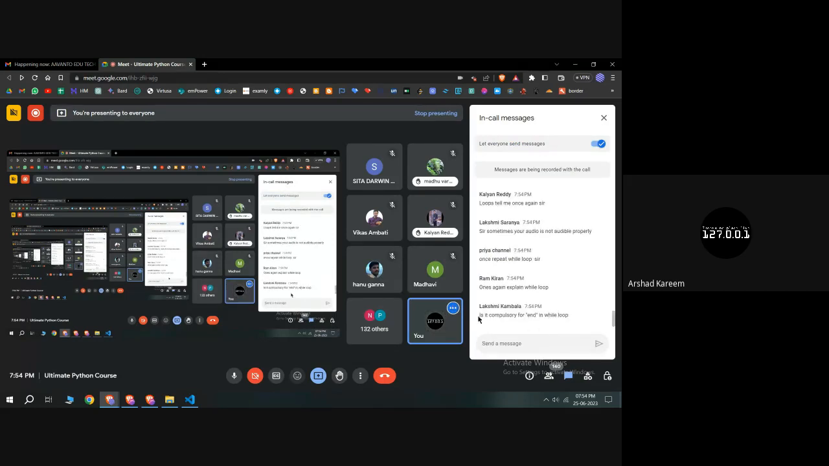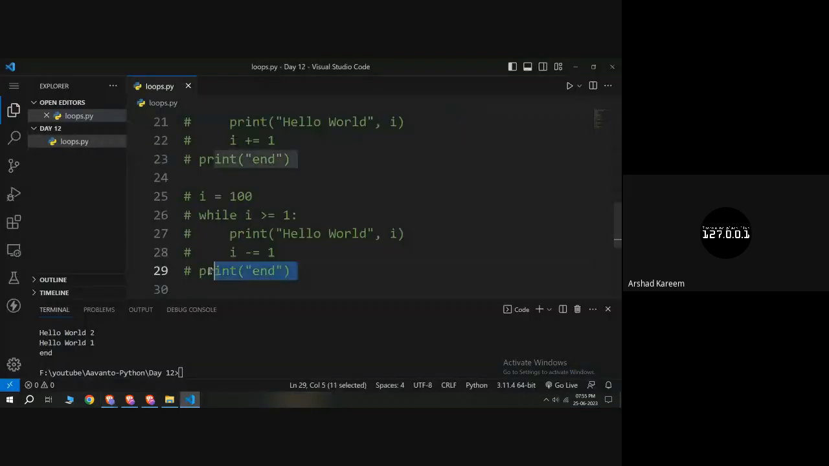No, no, Lakshmi, it is not compulsory. I have just placed that end print statement so that you can understand the concept of loop. So here, this end is not mandatory. I have just placed this end because after completion of the while loop, the rest of the program will begin to execute. I want to just show that. Whatever code is present after my while block will be executed after completion of the while loop. To show that I have placed this end, it is not mandatory.